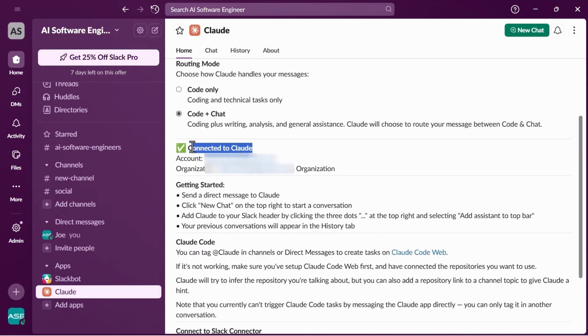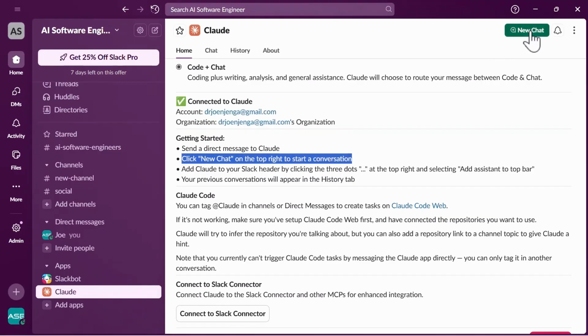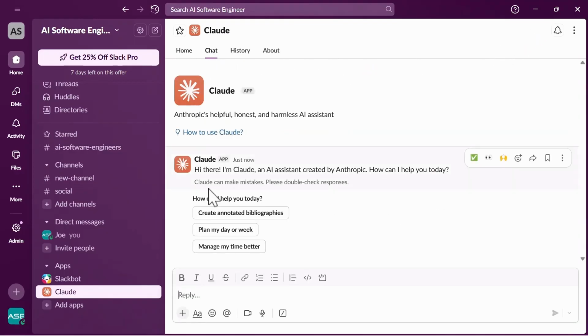Here we also have the account section. This shows your account connection. This checkmark indicates your account is connected, and you can see your account and your organization. We also have these starting instructions, which include that you can add direct messages to Claude. You can click New Chat at the top right to start a conversation, which is this button right here. You click on it and it creates a chat window where you can start a conversation.